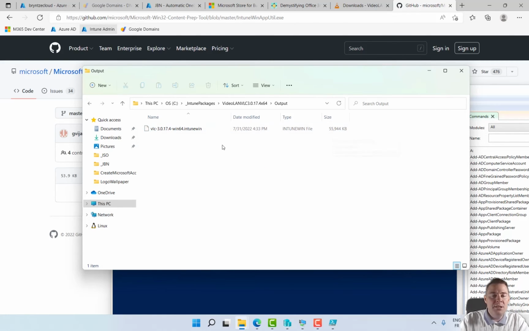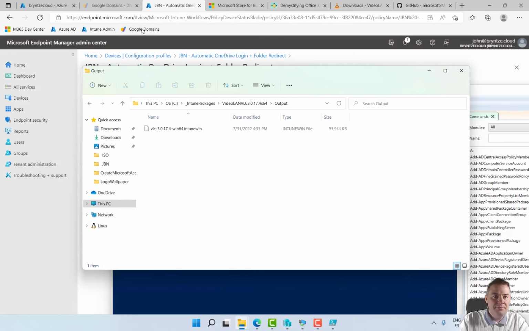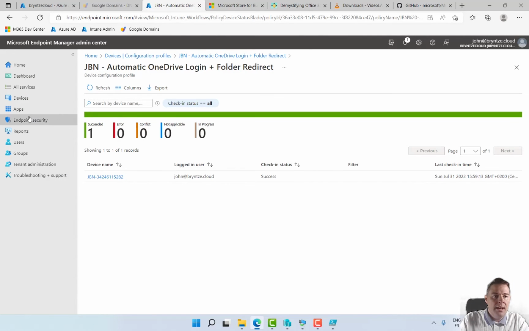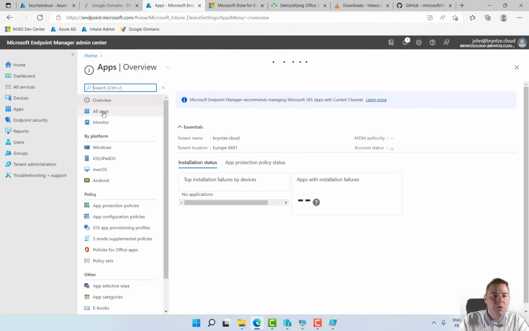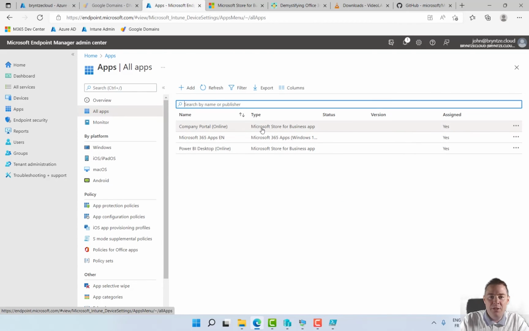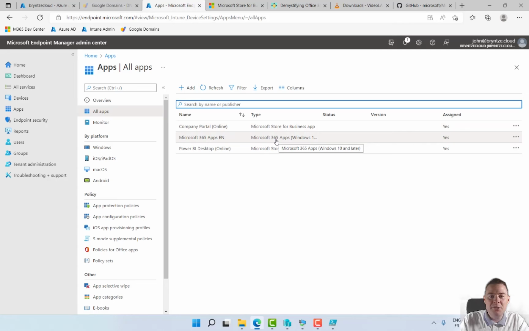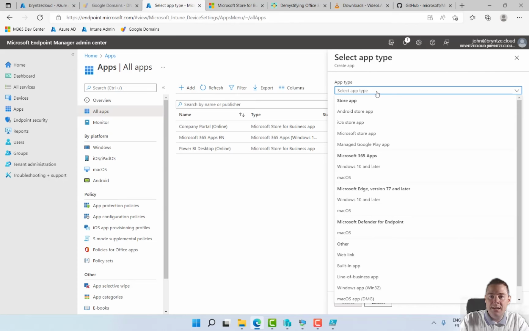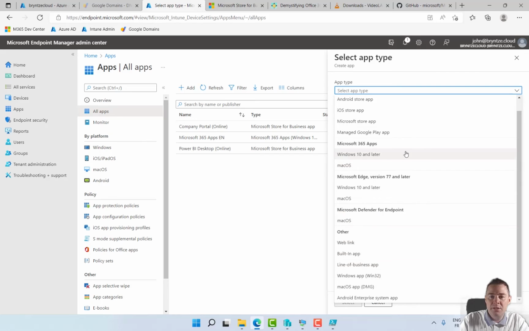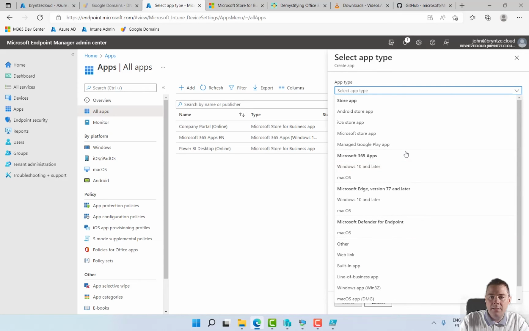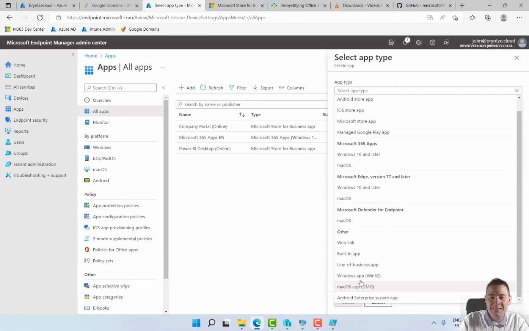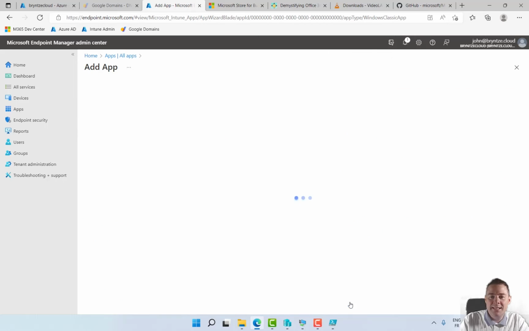Perfect. So now let's go back to Intune console, and Microsoft Endpoint Manager admin, I should say. Let's go to apps, all apps. And we have 2 Microsoft Store for Business and 1 Microsoft 365 apps. So let's add a Win32 app. We select the type, so I didn't choose Windows there, that's why we see all this different. So if we go under Windows, other, okay, Win32 app, we select that.